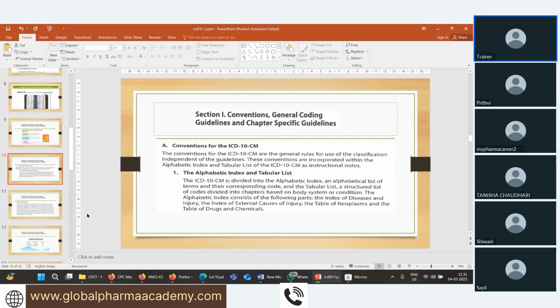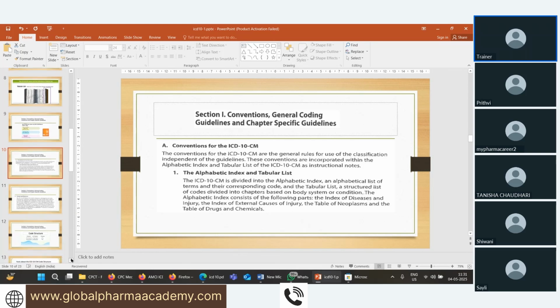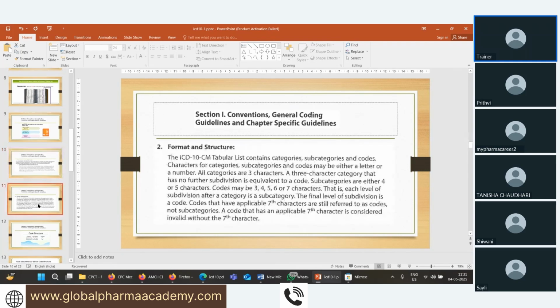Is anybody having doubt in this slide? We are seeing these conventions and general coding. Hope you know the difference between the alphabetic index and the tabular index. Can we move ahead? Yes, we can.